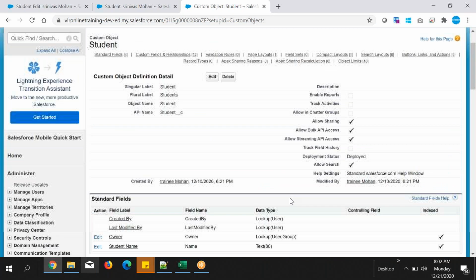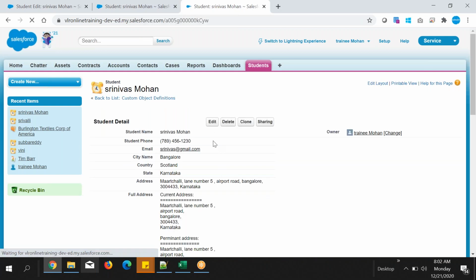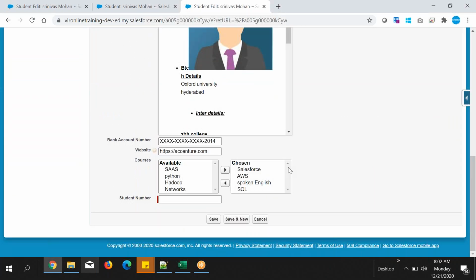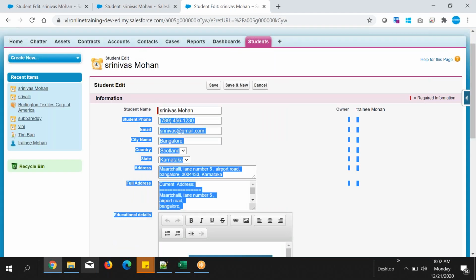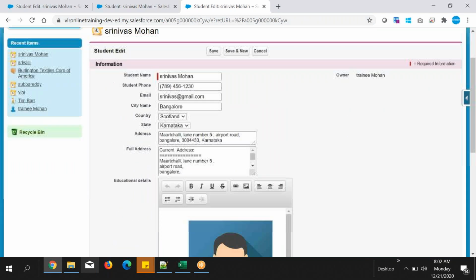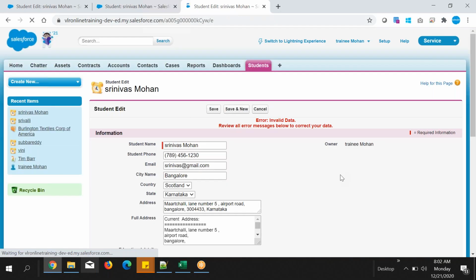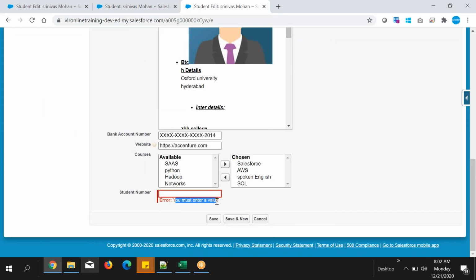So let's go to the student record, open any record and edit this record, and you see here on the board, what is this? A red symbol is there. As of now, you created so many fields, but you have not seen any red symbol. But here only you are seeing a red symbol. What does the red symbol mean? Let's try to save it. Review all error messages: you must enter a value. Red means required.